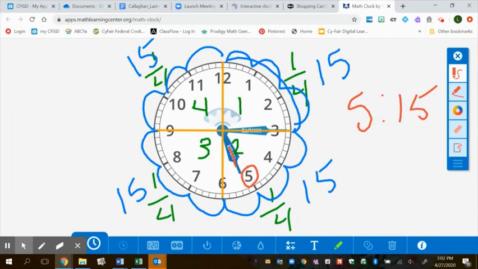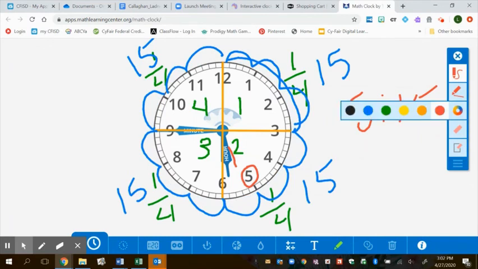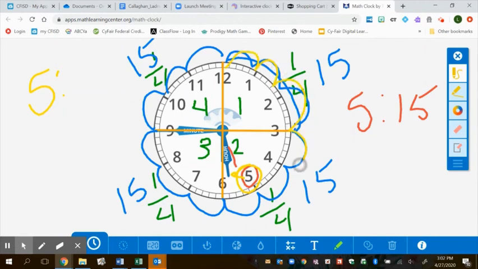Or maybe I change it over here. Now our time, it's not quite 6 yet. Let me switch colors. I'm running out of colors. It's almost 6, but still 5 o'clock. And we have 5, 10, 15, 20, 25, 30, 35, 40, 45. So it is 5:45, or we could say we need another quarter until we get to 6. So it could be a quarter till 6.